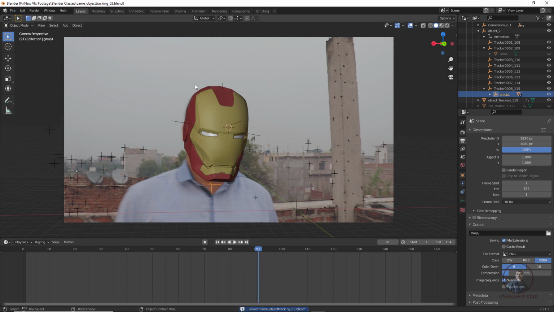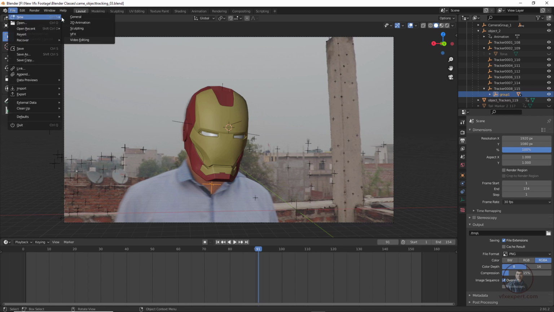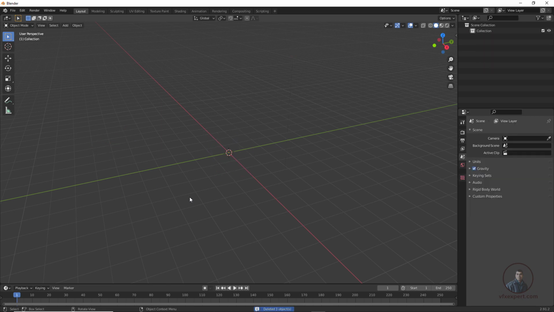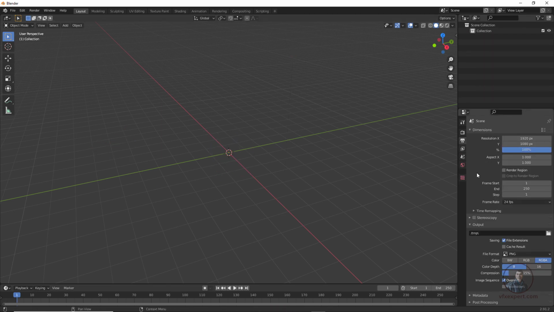Now in the same way we can import our another project's tracking data here. Again first create a new file. Then click on New, General, and delete all the default items. So press A and press Delete. Then before importing tracking data here, first define all these output properties according to PFTrack. At 25 FPS I have tracked our another project here.